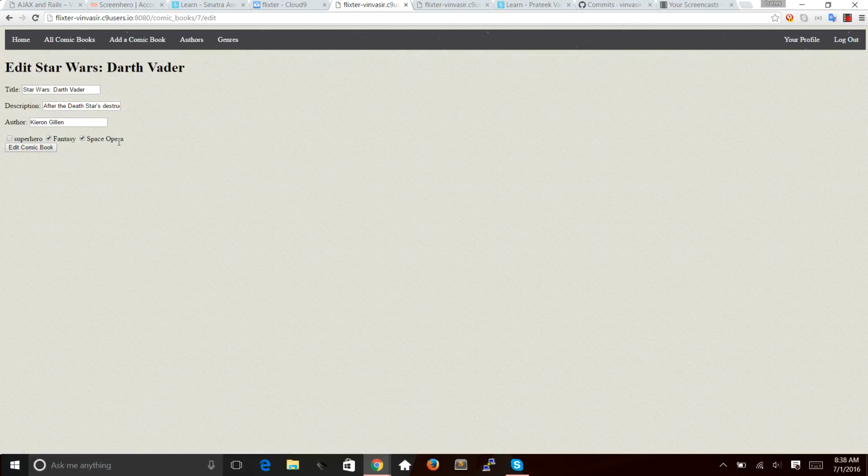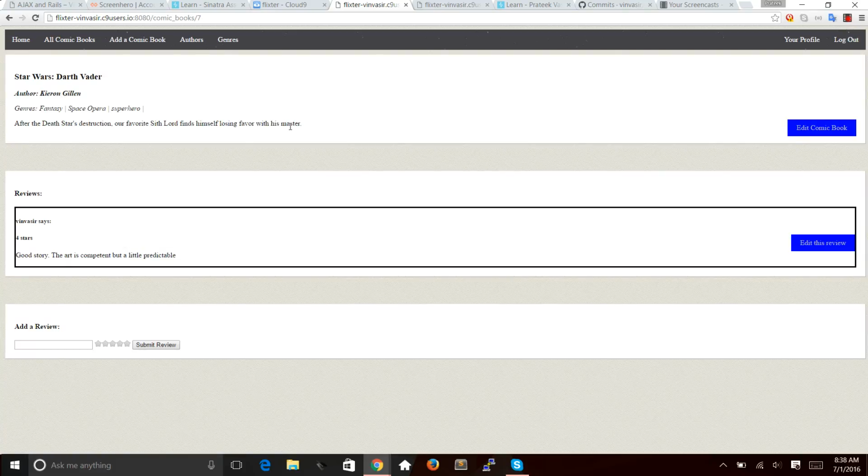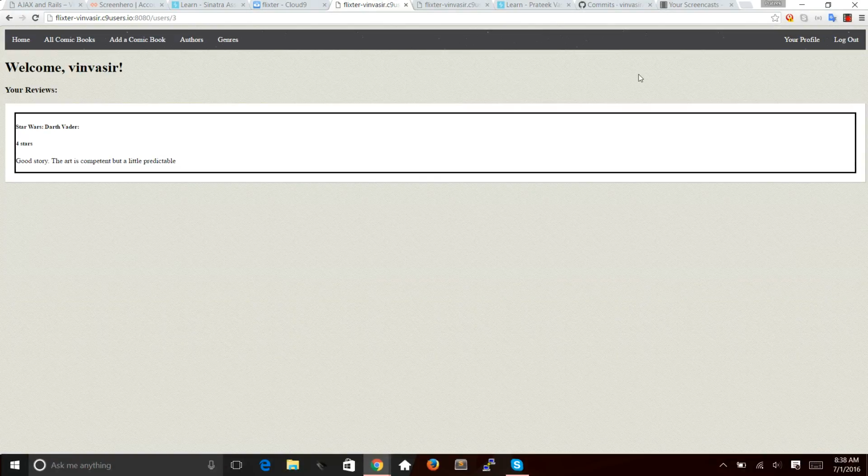And as you can see, there's checkboxes for genres. You can do this. All right, so nothing too difficult there. Over here, you can go to your profile, and it's a list of all your reviews.